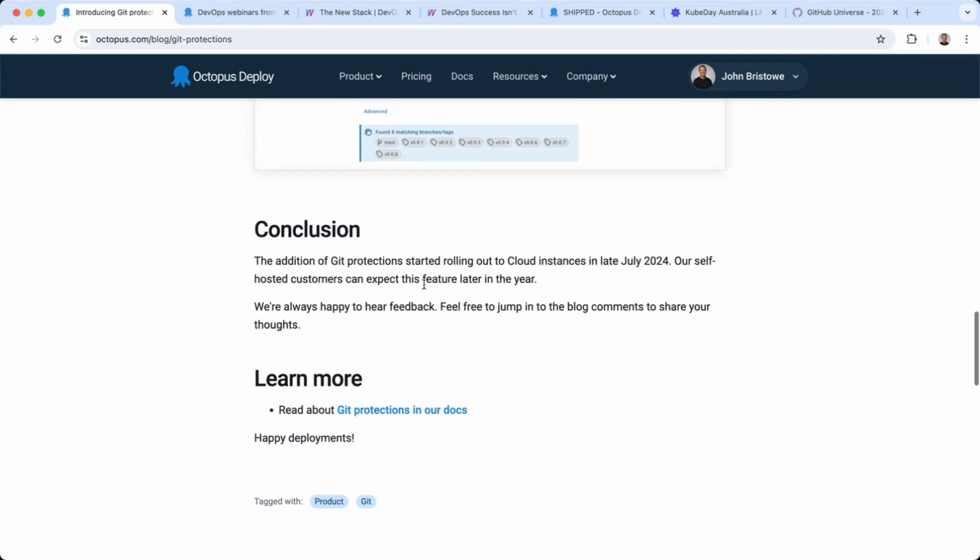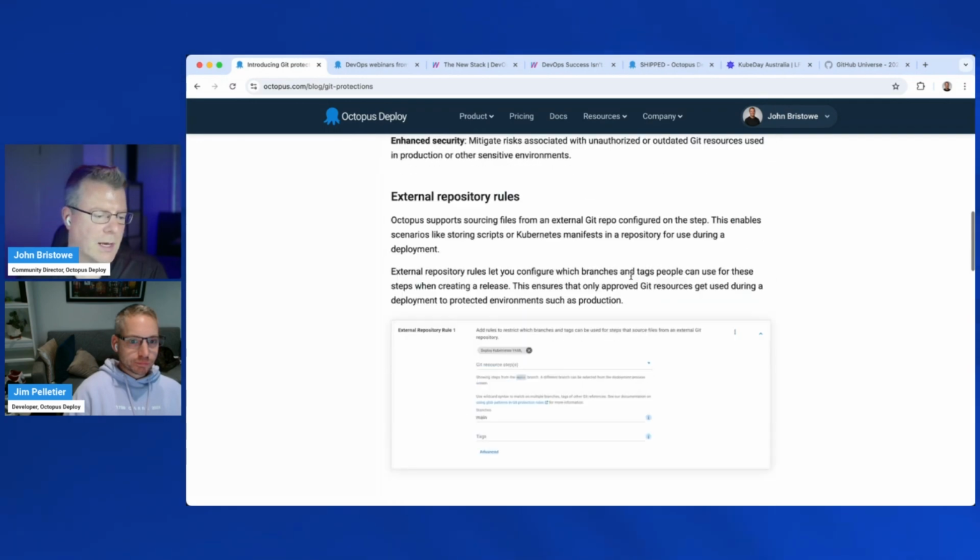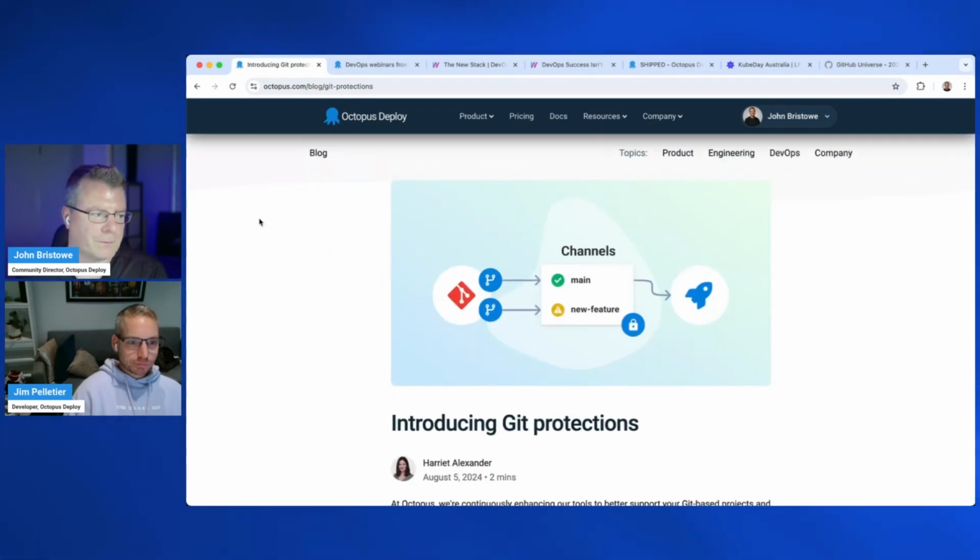And so in the conclusion here, we talk a little bit about how this is going out. Git protection started rolling out to cloud instances in late 2024. Self-hosted customers can expect this feature later this year. The vast majority of our customers are self-hosted, and so they'll be getting that a little bit later. So there you go. That's Introducing Git Protections.